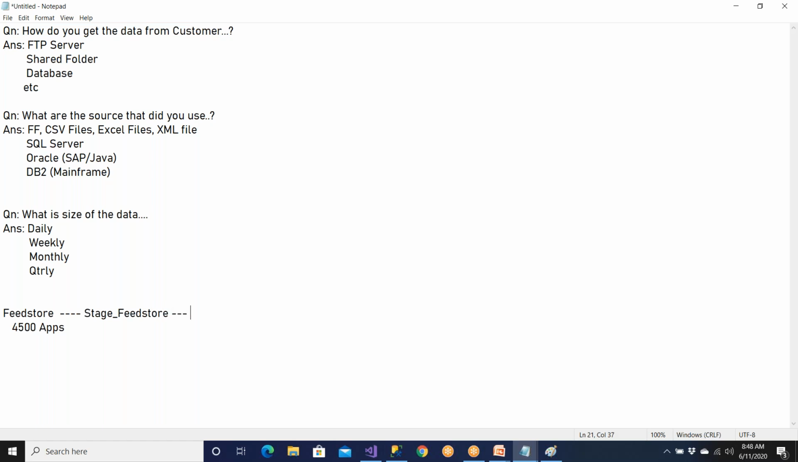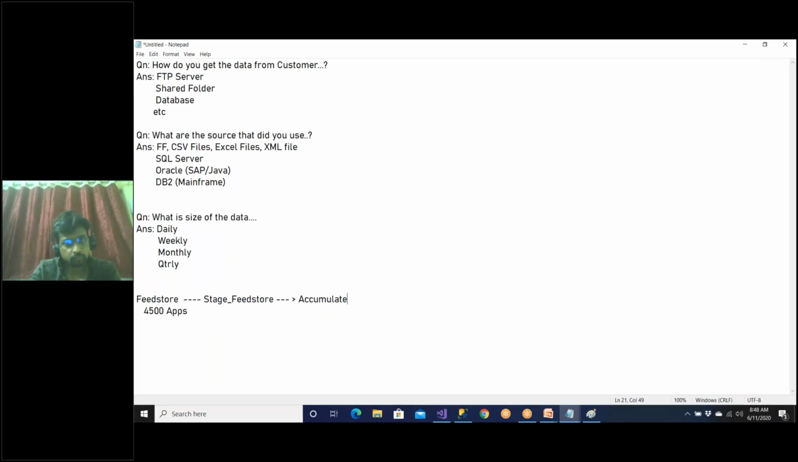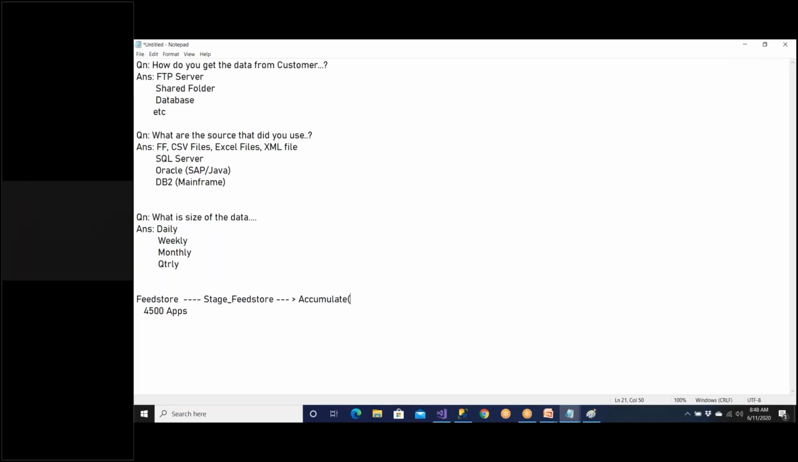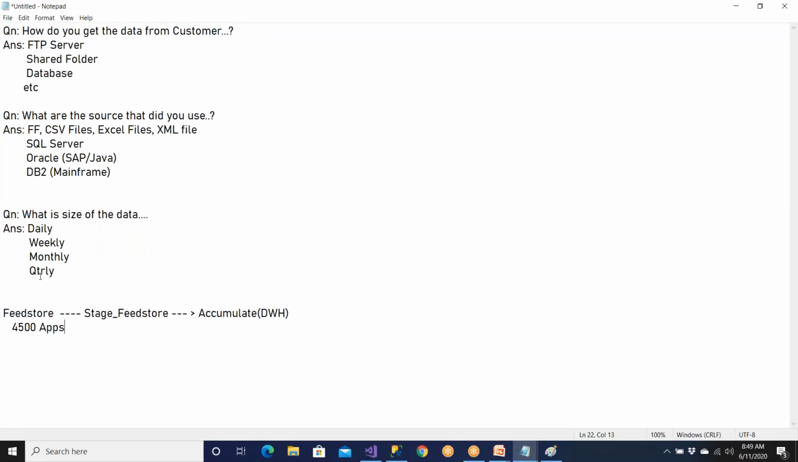After that, the data goes to data warehousing. The data warehousing database is called Accumulate. So this is the database name, the Accumulate database. We have Feed Store, we have Stage Feed Store, then we have Accumulate. Accumulate is a data warehouse which is available in Redmond. Feed Store is the database which is available in different places.